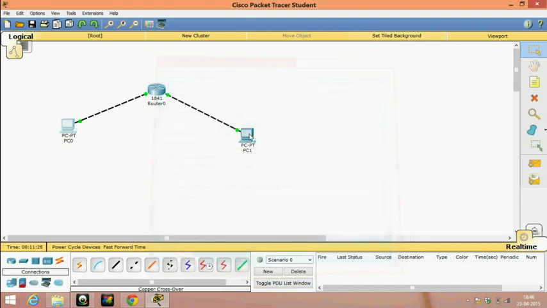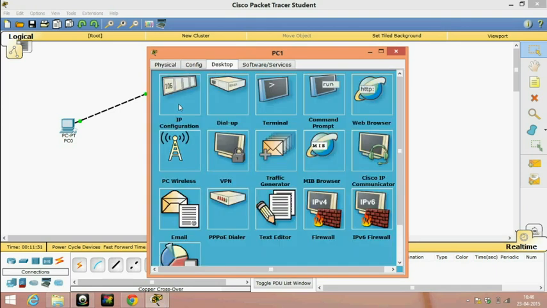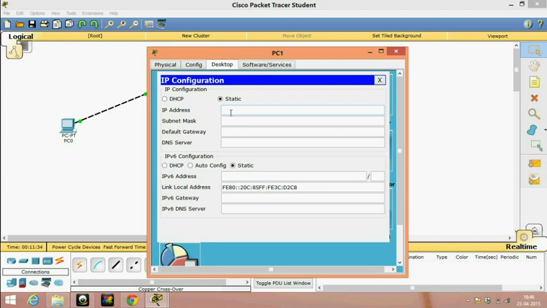Now click on PC1. Go to the desktop icon, click on IP configuration. It will be static. Now enter the IP address 192.168.2.2. The subnet mask will be 255.255.255.0. Now the default gateway will be 192.168.2.1. Close the window of PC1.